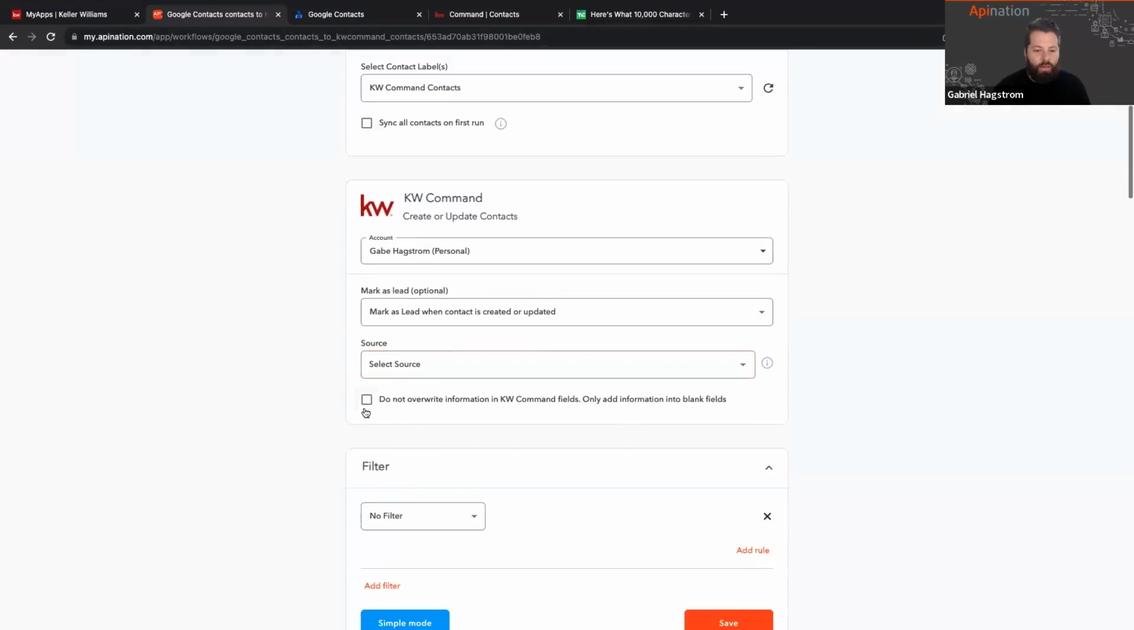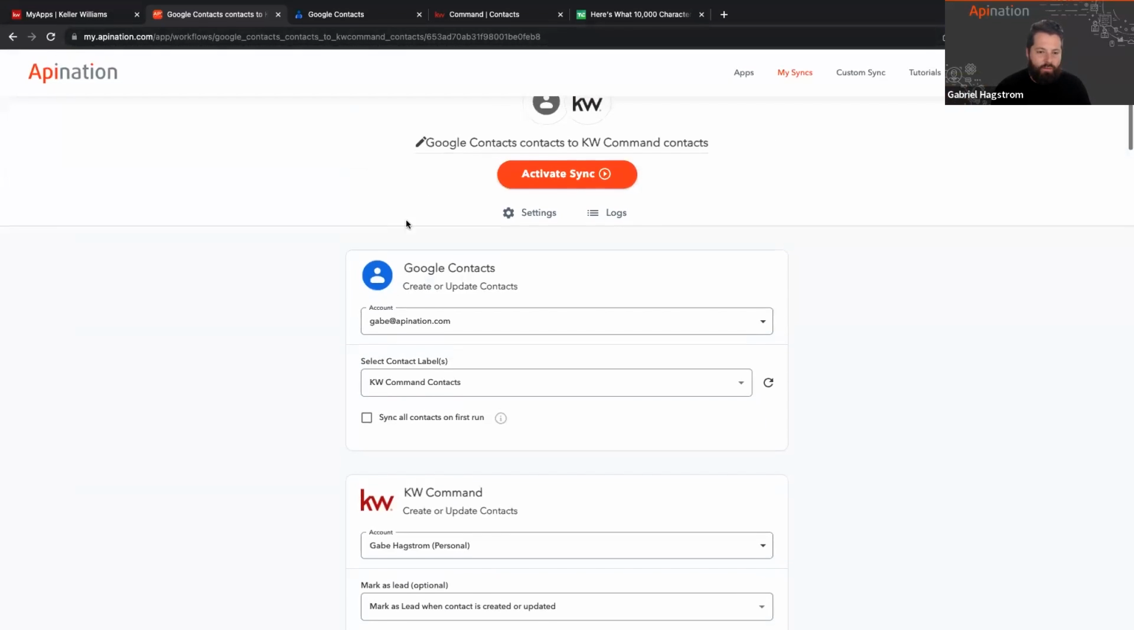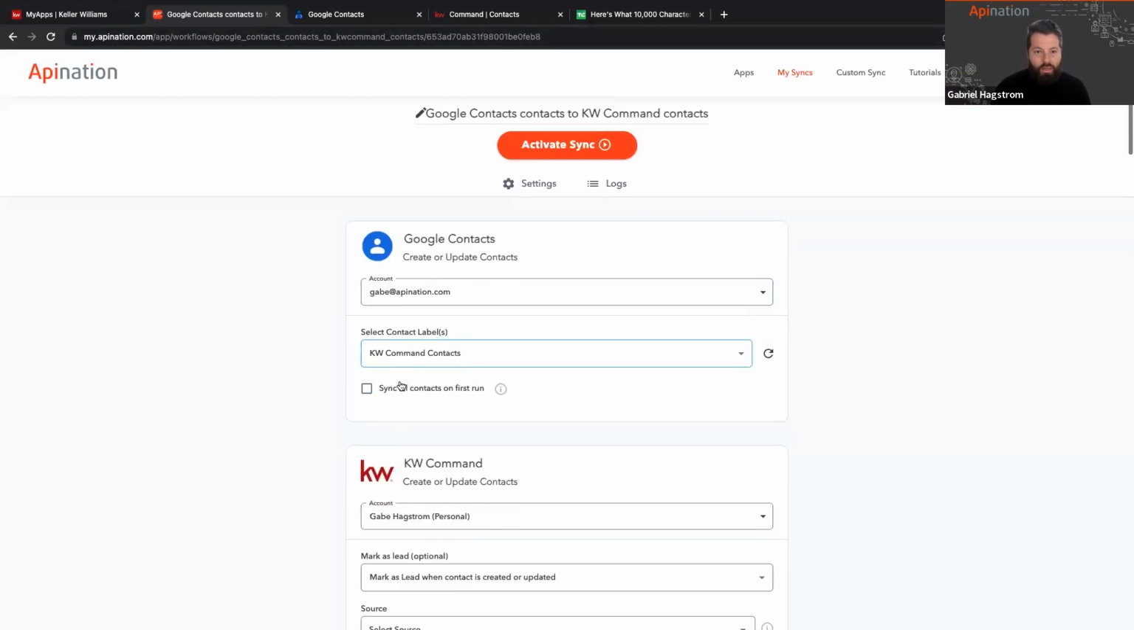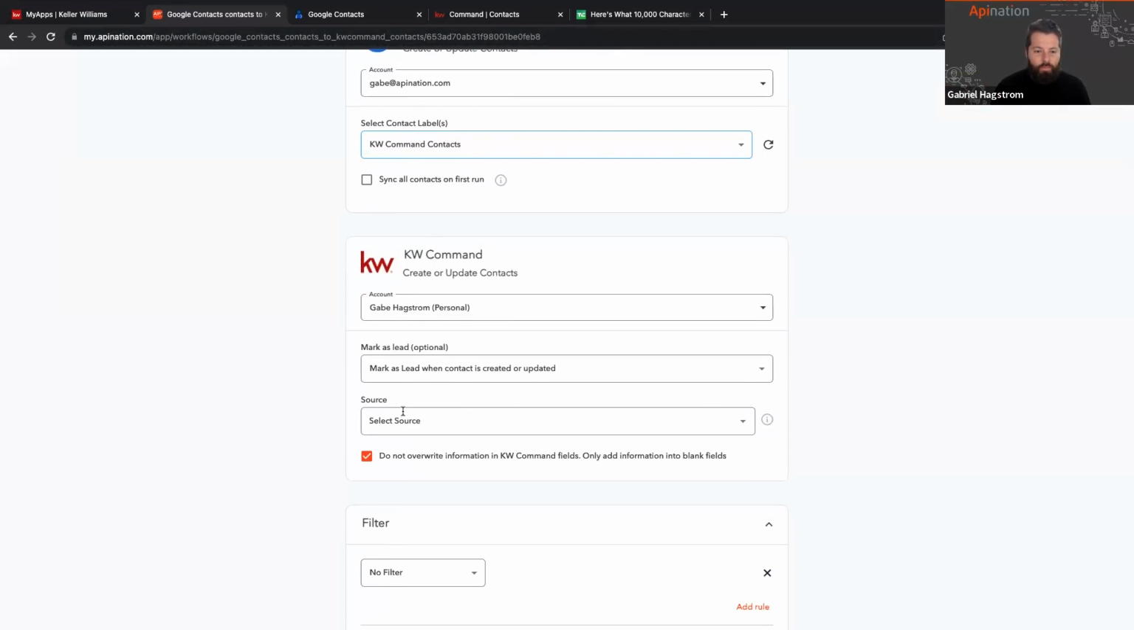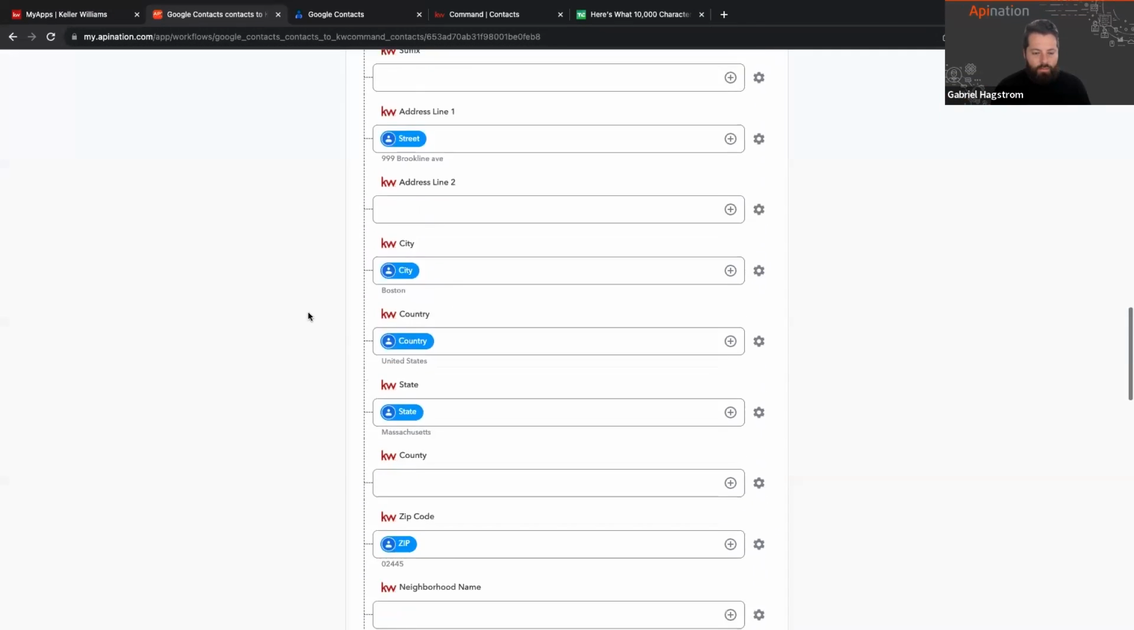So just double check and make sure this box is unchecked so that it will overwrite that information. This can be helpful if you're syncing over stuff, specifically if maybe Google Contacts isn't the most up to date of your databases. You can make sure it syncs over stuff into KW Command. But yeah, that's about it.